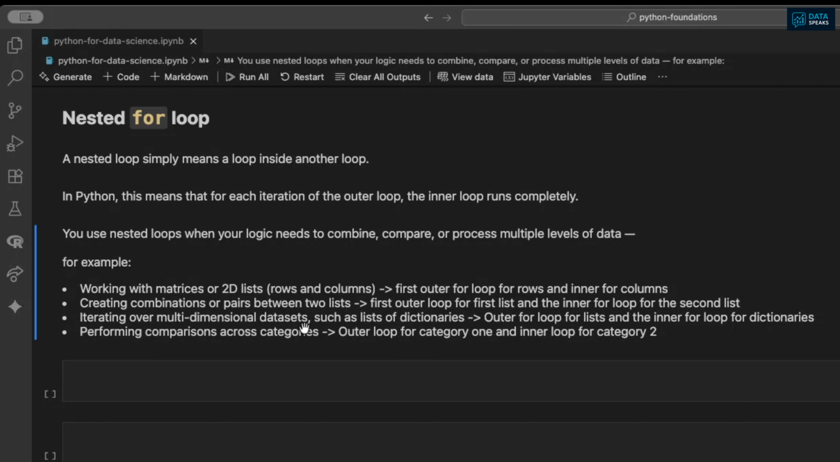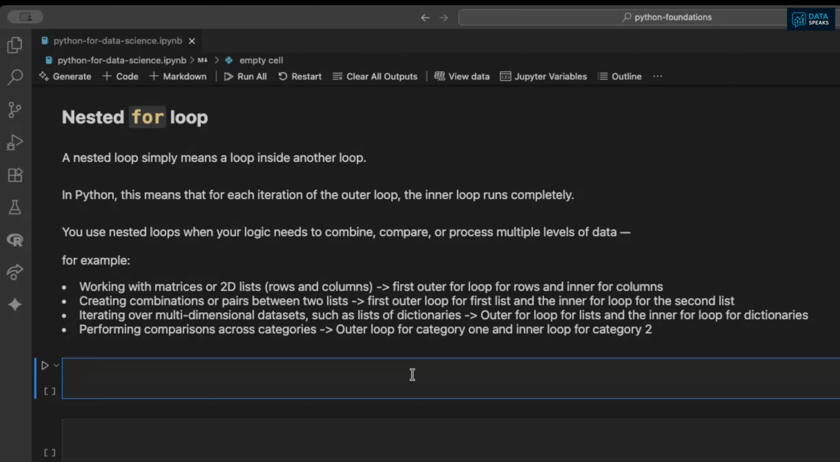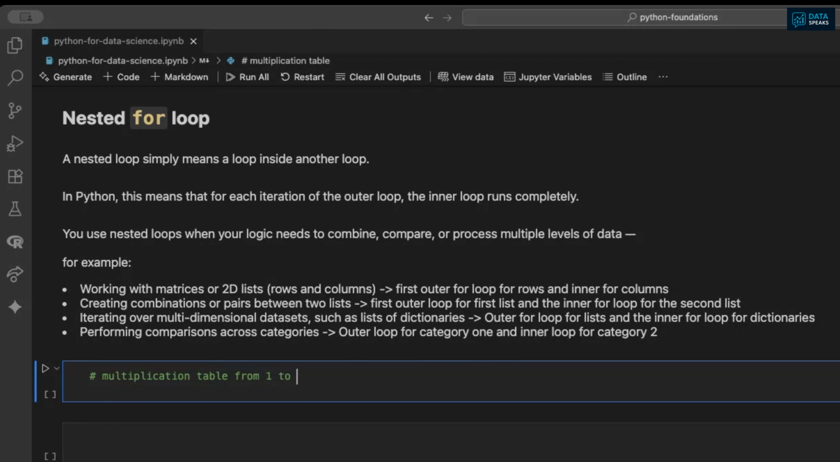So this is a quick overview that I'm showing you here. Let's dive into the code examples and learn how we can apply for loop and nested for loop for different purposes. Let's take an example of a multiplication table from 1 to 3.